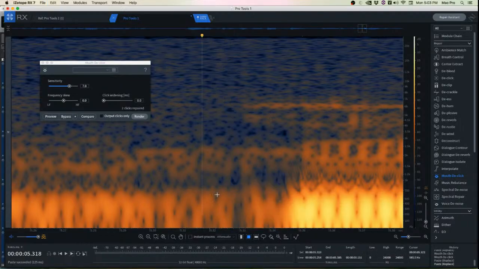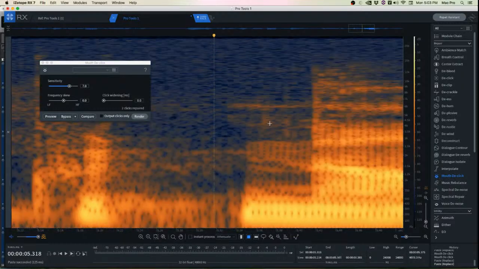Command C, Command V is what I'm using currently. I'm just going through here, currently removing all the various clicks and pops that I'm hearing.